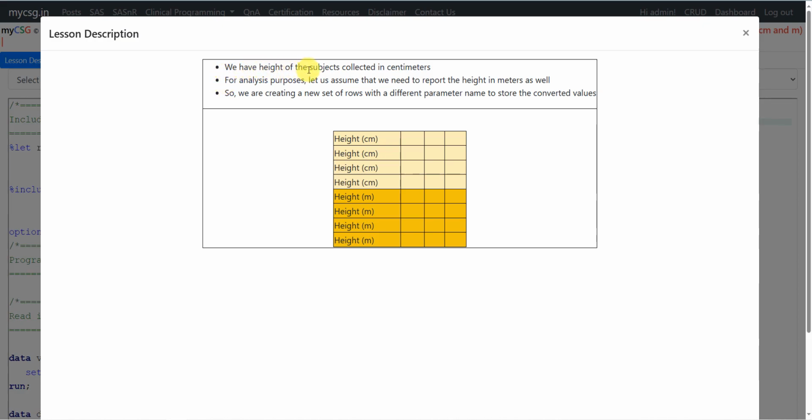We have the height of the subjects collected in centimeters. For our analysis purposes, let us assume that we need to report the height in meters as well. So we are creating a new set of rows with a different parameter name to store the converted values. Let us assume that these initial light yellow colored rows are the collected rows wherein the values are reported in terms of centimeters for the height of the subjects. Now we need the same height values to be reported in meters as well. So for that we are creating this new set of rows.